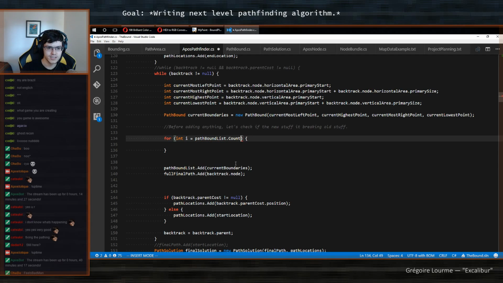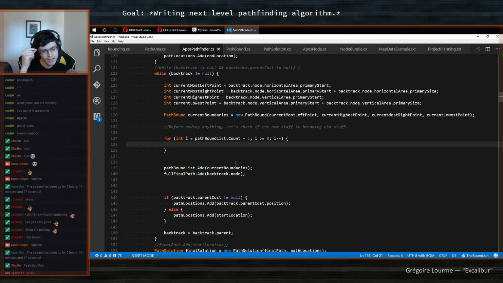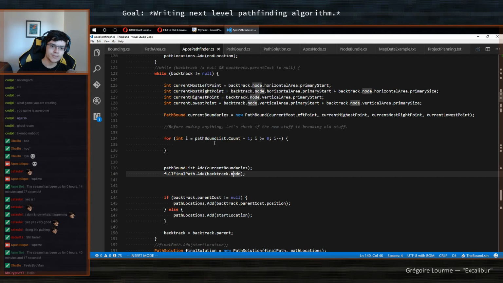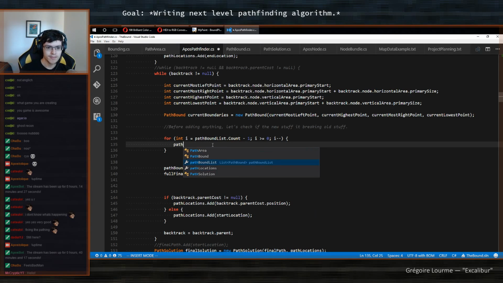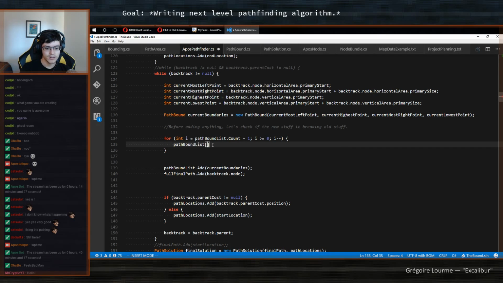I think it's just count minus 1, i is bigger or equal to 0, i minus minus. Okay. Am I breaking? Like, I'm going backwards. I need to look if my backtrack node is breaking anything. So, path bound list that i dot is the node inside backtrack dot node. Boom. Am I inside?